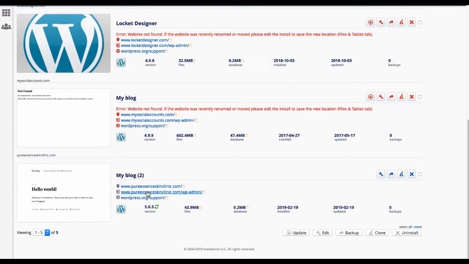So now you can just click to log in, and that's it. You will use the login credentials that you submitted in the previous screen.